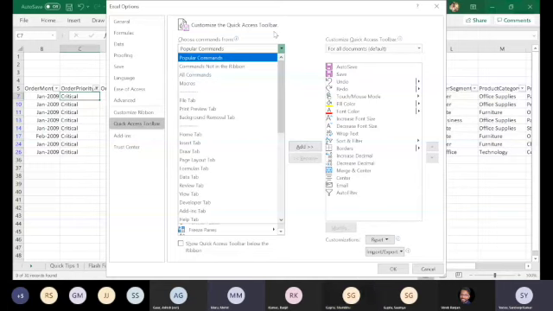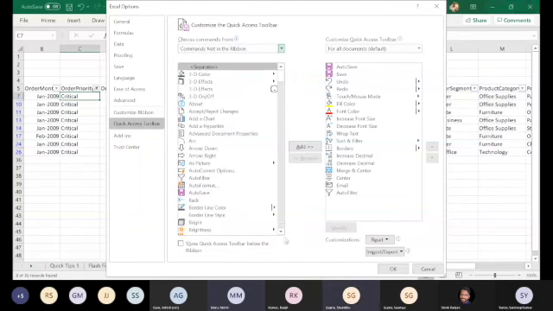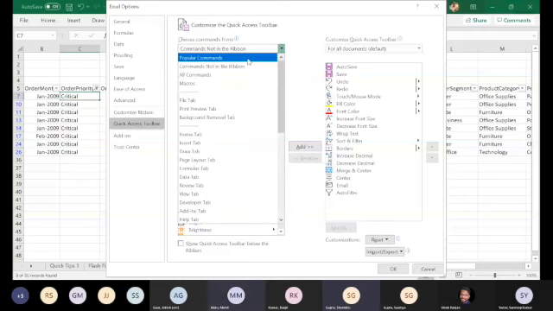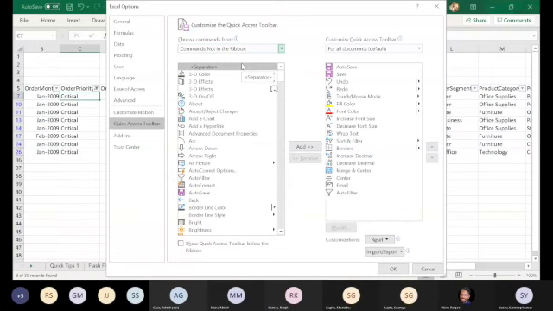Customize. Then go to commands not in the ribbon. There you'll find the auto filter. This customize quick access toolbar, then we have to go to more commands, commands not in the ribbon. This icon is not showing now in my case.